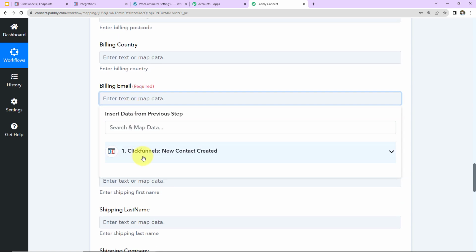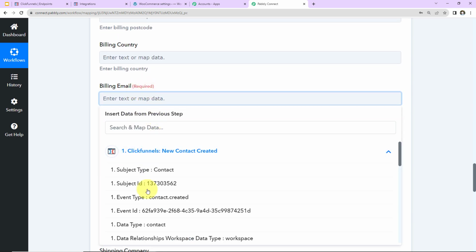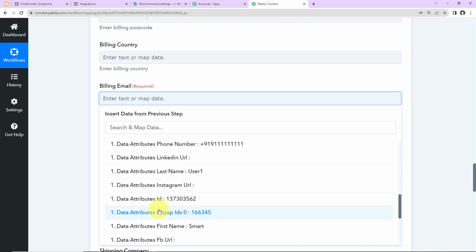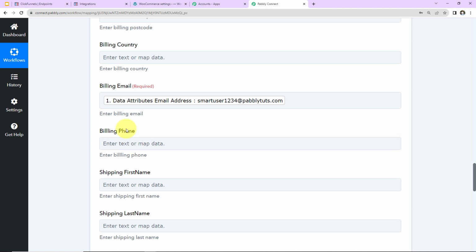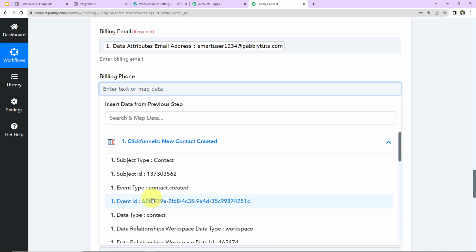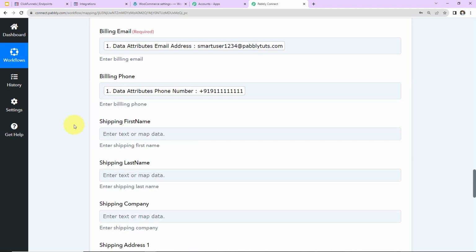Then we have email address. And here you can see it is written required. So it is a must to fill in this information. This here is the email address. Then we have the billing phone. So let's enter the phone number. Here is the phone number.